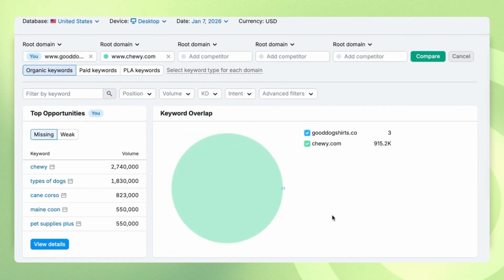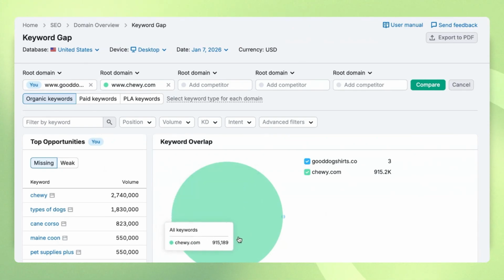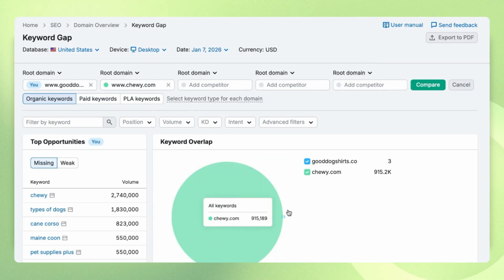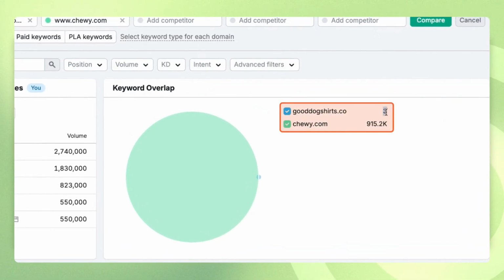What this tool does, which is just so cool, is that it will compare the keywords that your competitor is ranking for, and you could add more competitors up here, as you can see. It'll compare that versus what you are ranking for. Good Dog Shirts is teeny tiny, so the keyword overlap is only 3, but Chewy, as I mentioned earlier, does really well with SEO. So they have 915,000 keywords that they are ranking for.